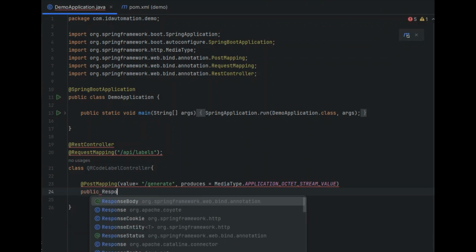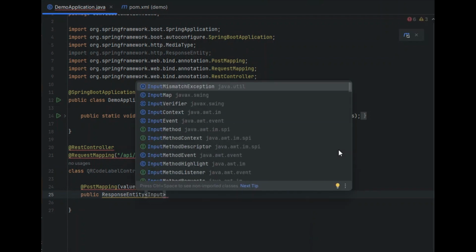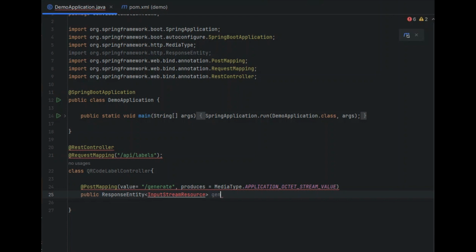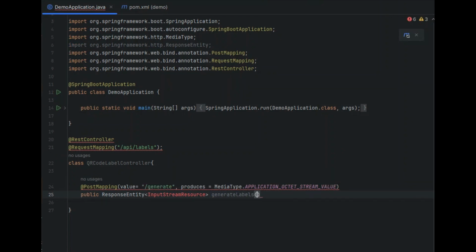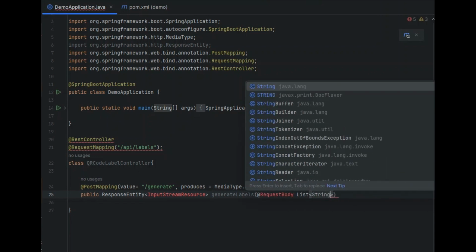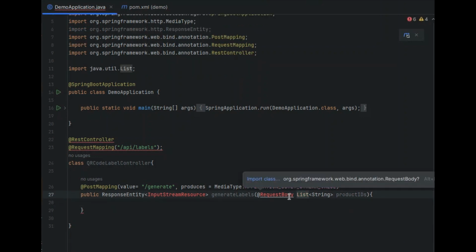We're using ResponseEntity for our method, which is super handy because it lets us customize everything: HTTP status codes, headers, and the response body. Here, the body will be a stream of the Word document we generate, all wrapped in InputStreamResource for efficient delivery. Our parameter is a list of product IDs. This tells Spring to expect a JSON array of product IDs, specifically in the request body, which it conveniently maps into a list for us.